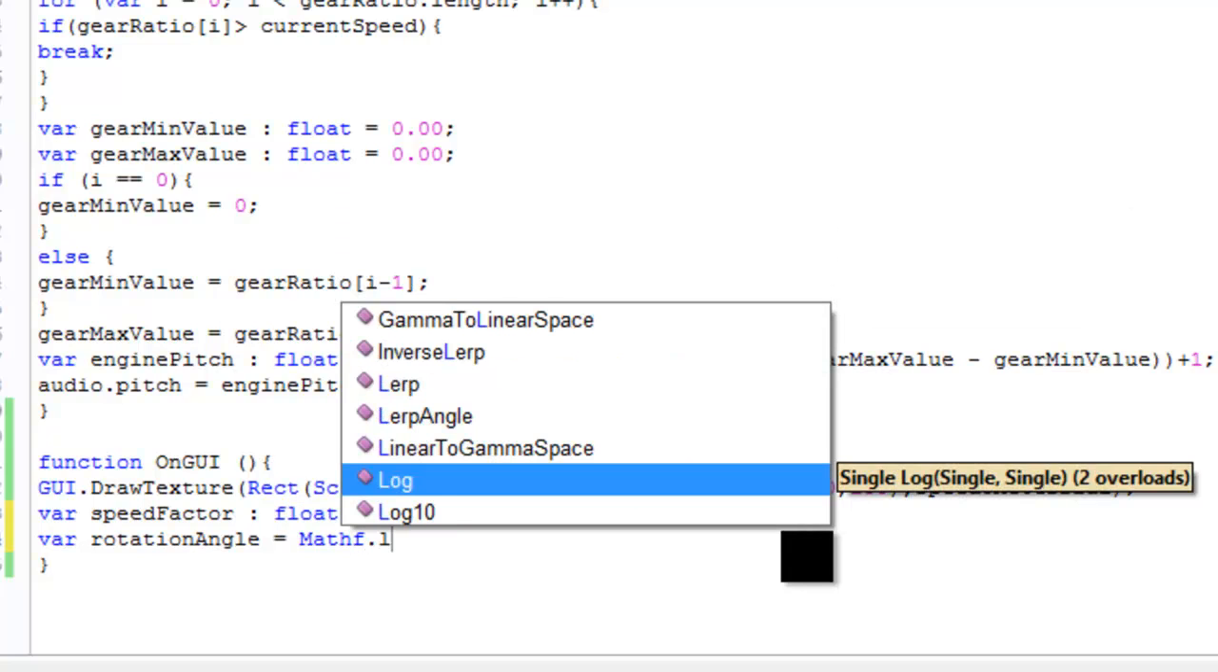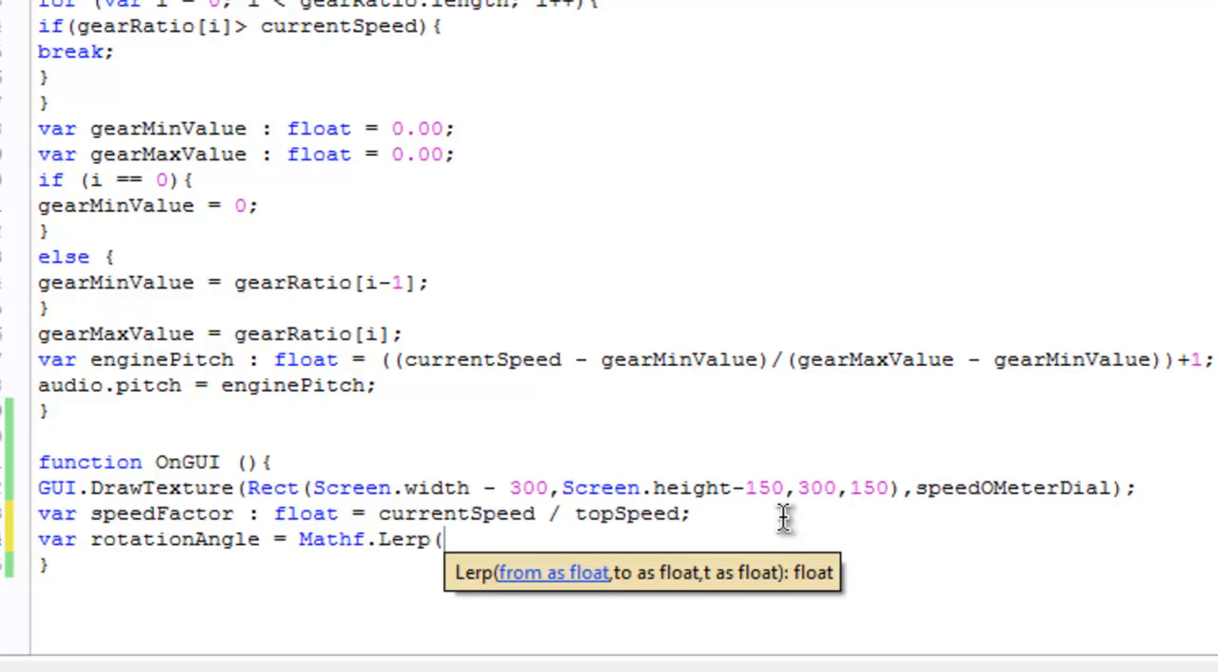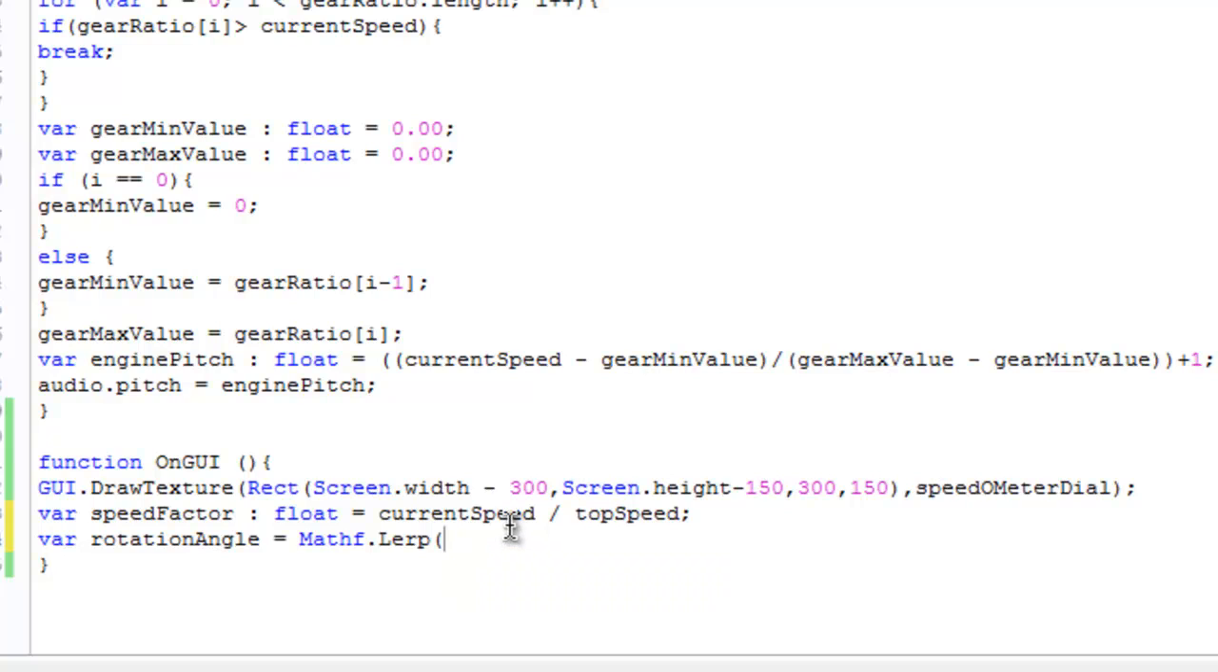dot Lerp. Now Lerp has 3 parameters in it. The first parameter is from float, to float, and as float. Now from float I'm gonna set it to 0, and to float I'm gonna set it to 180, and I'll tell you why I'm doing this in a second. And I'm gonna set the last parameter to speed factor.